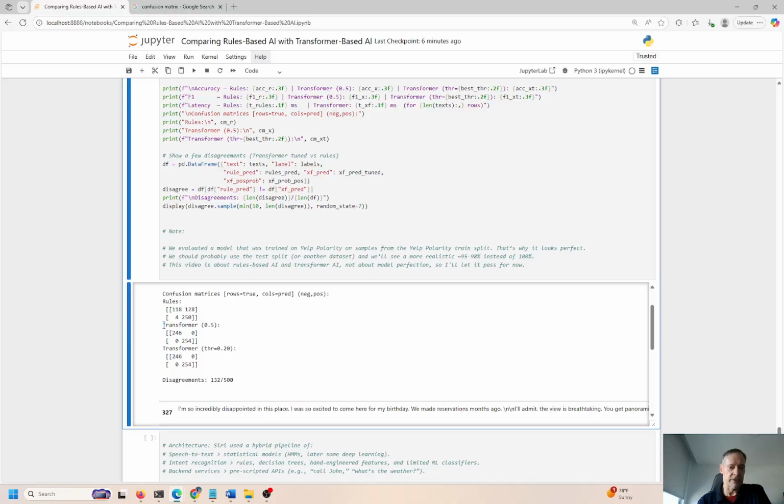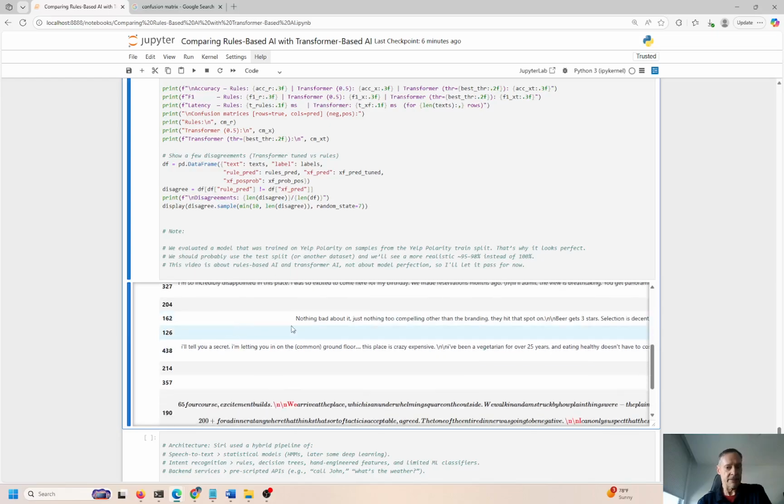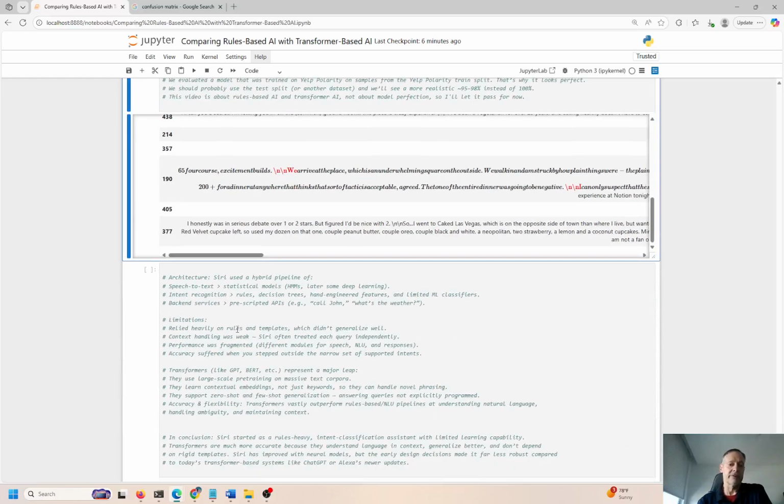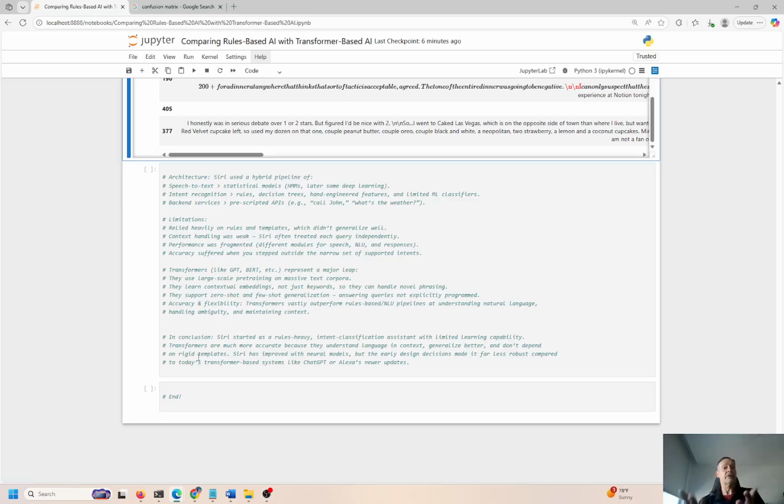With the transformer architecture, we have our Northwest and Southeast at 254 and 256. The Northeast and Southwest is 0. That's exactly what you want to see, right? So this system has learned perfectly. In the next box here, you see the same thing. This is a threshold of 0.5, and this is a threshold of 0.20. And then it spits out this for a quick sanity check. So that's it, guys. That's how you compare rules-based AI with transformer-based AI.